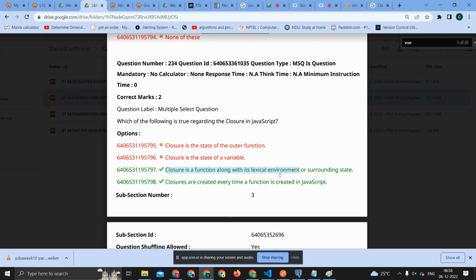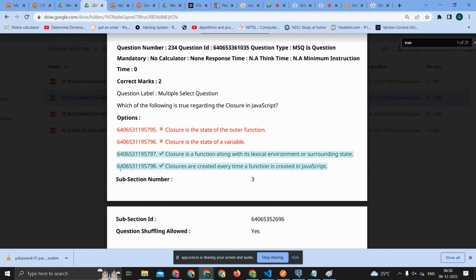A closure is the function along with its lexical environment, or the surrounding state. Closures are created every time a function is created in JavaScript. These are something new which we are trying to have. I think we have done this, but they're just giving it a name now. I think it's like this, probably.